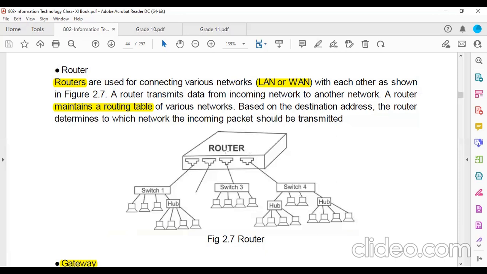So that's router and bridge. If the difference comes, the main difference is one is the bridge is used to connect locally.